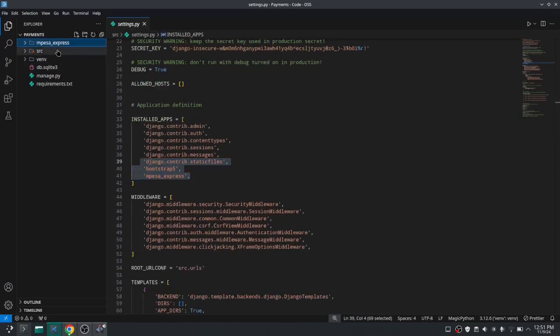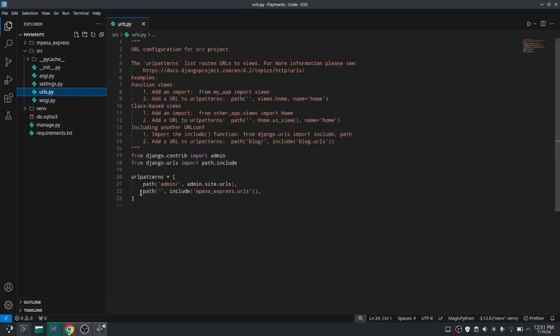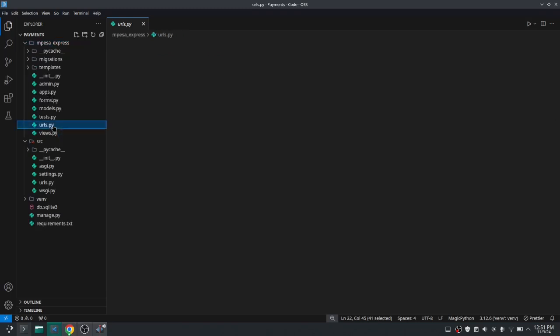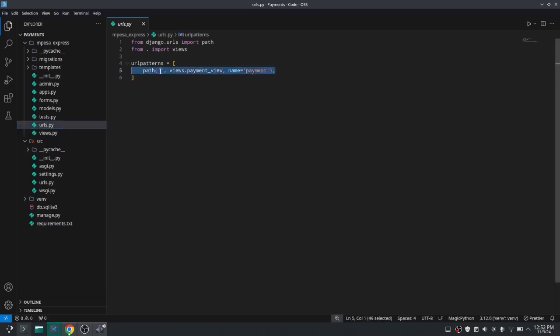Then in my URLs, I added this extra path which will use my M-Pesa Express app to handle the URLs. If you do this, you'll also have to add that urls.py in the M-Pesa Express app. You know, this file does not come while you create the app, so you have to create it manually. So you can see I just have only one URL, which is just the root, and just calls this view.